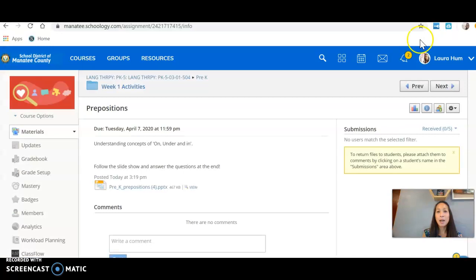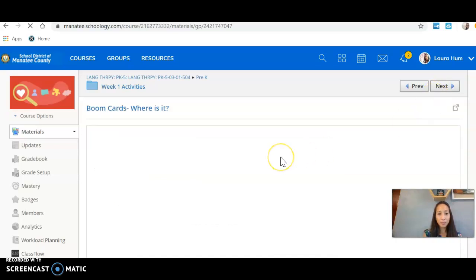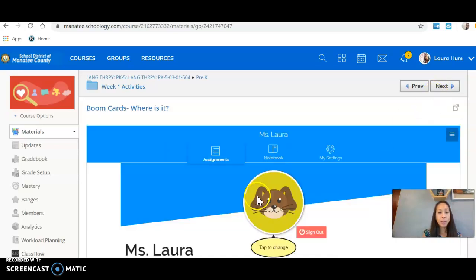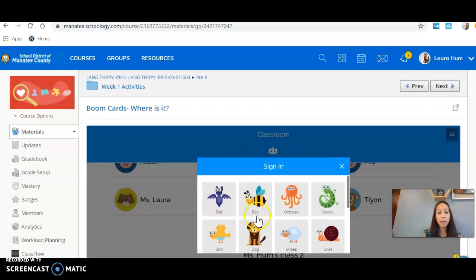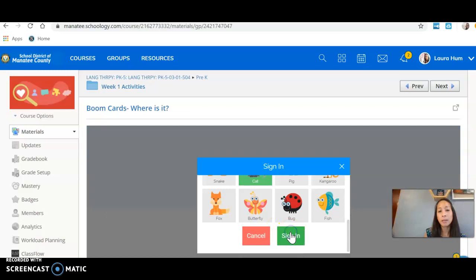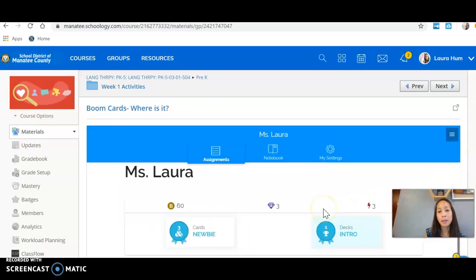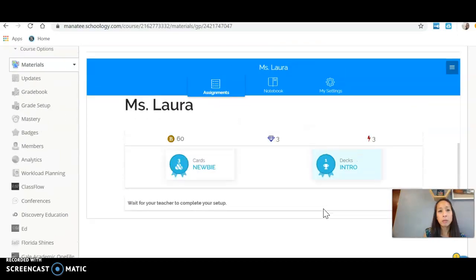I'm going to close this out, and I'm going to go back to our next activity. So this is going to give you a link, and I'm going to show you my class, and this is my name. So here, for the password to sign into Boom Cards, you're going to always want to click on dog and cat and sign in. And here, for some reason, this is not showing up.